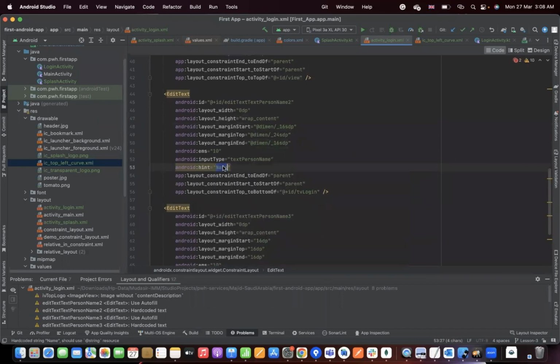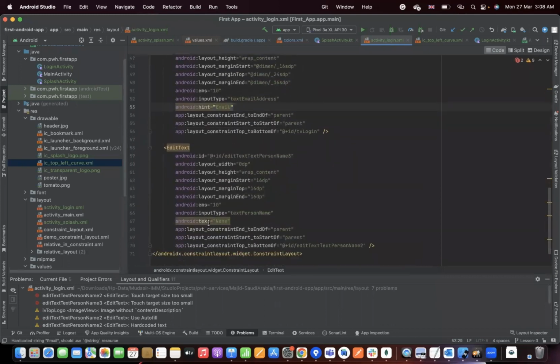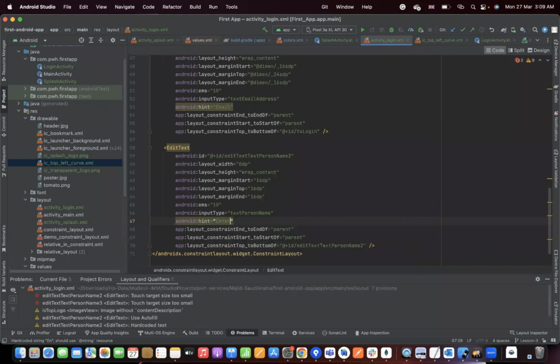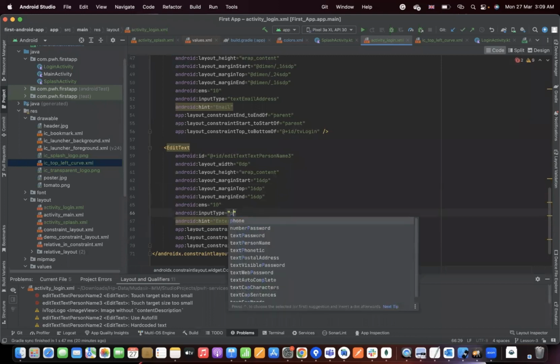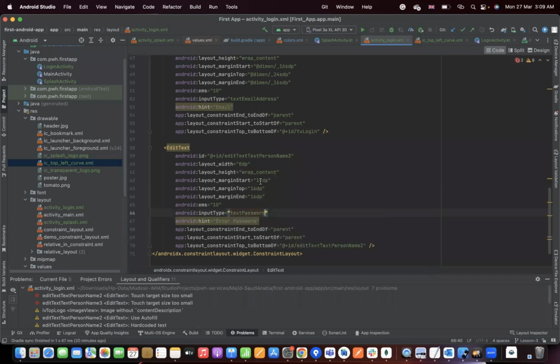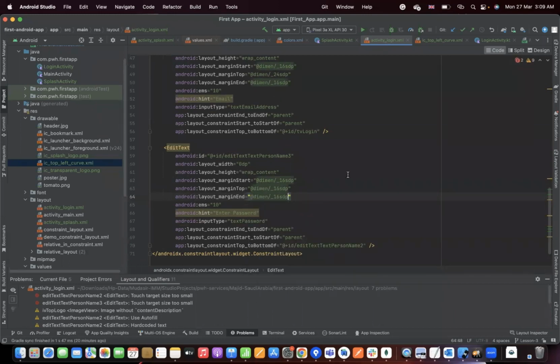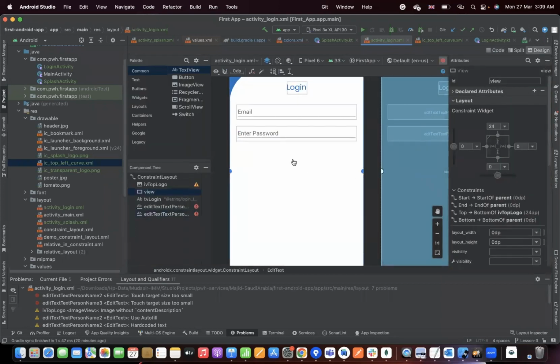Hint should be email. Input type should be text email address. Then we will come over here for the password. Hint: enter password. It should be type text password. Should be 16 SDP.